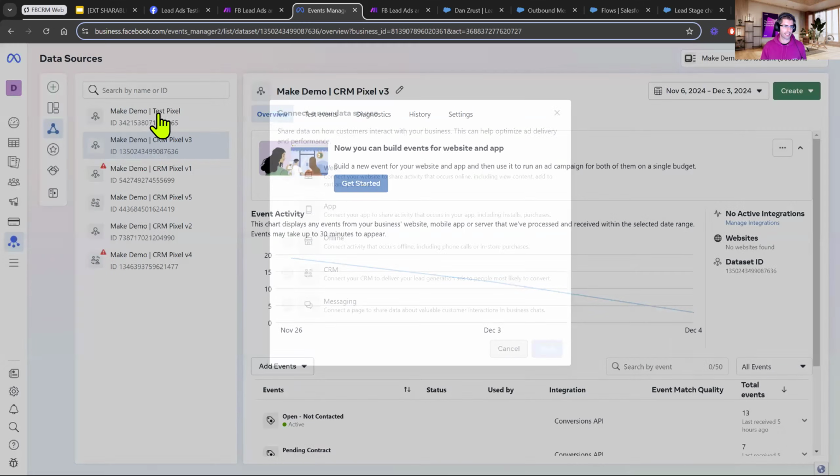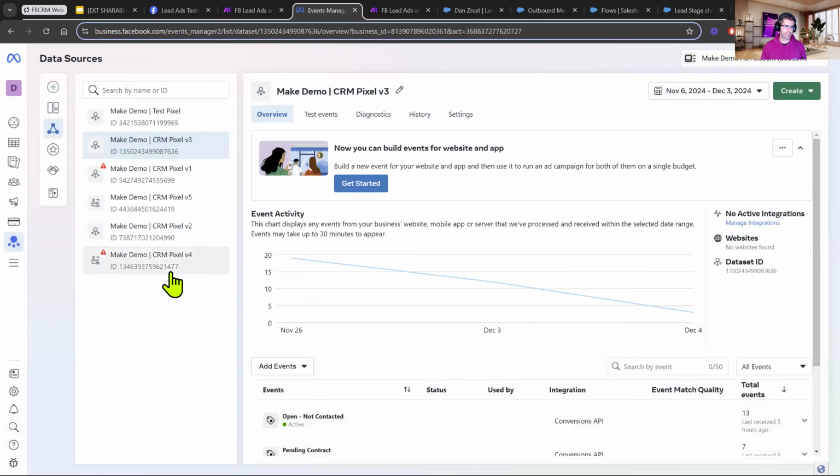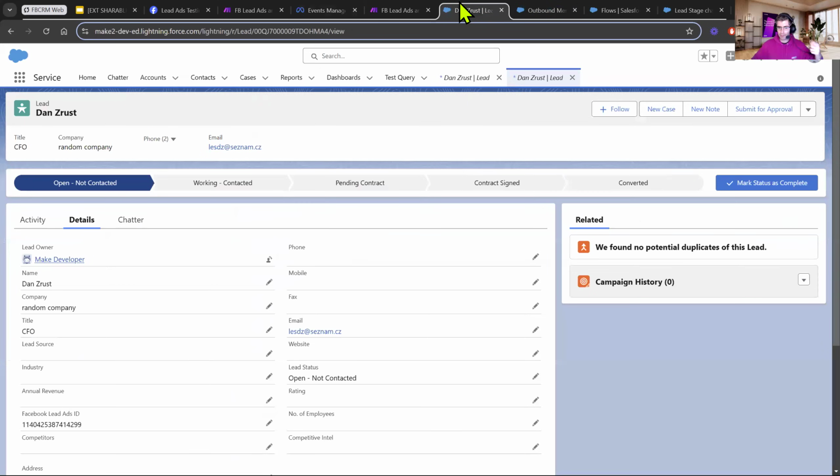Right. I did already some testing here, so I have quite a few CRM pixels, but I also have this test pixel, which is just for website. Okay, so before you start sending any events back from your CRM to Meta, you gotta do this step where you create a new pixel, and the pixel starts receiving the data, right? So now let's pretend, we are in Salesforce, and now I put my BDR or AE hat, and I'm working on the lead, and the person is probably progressing through these statuses, right?